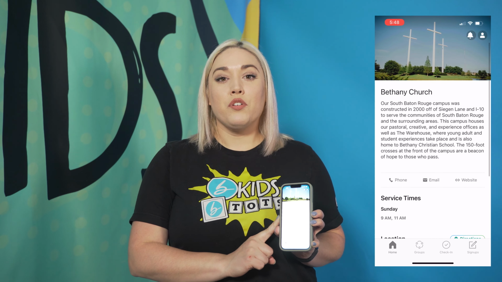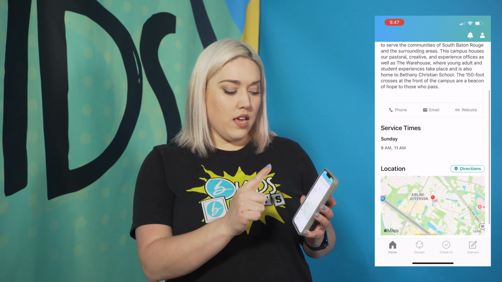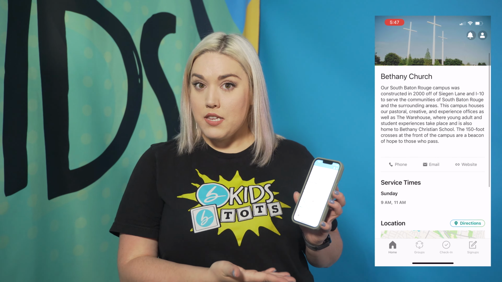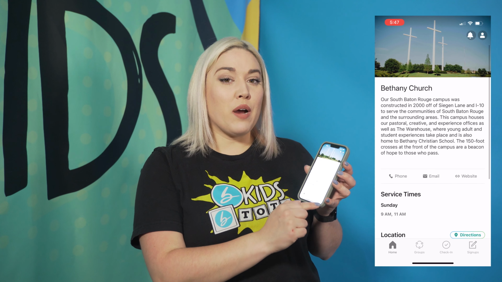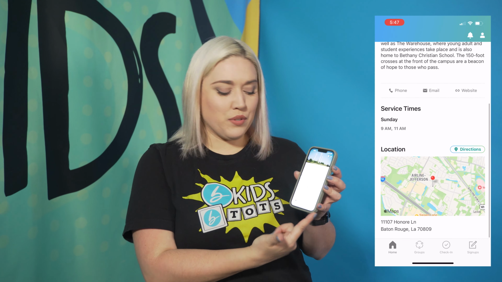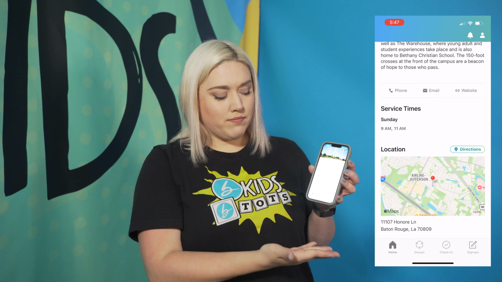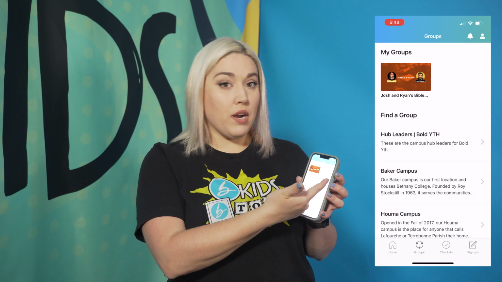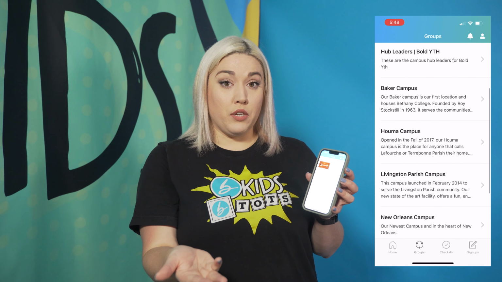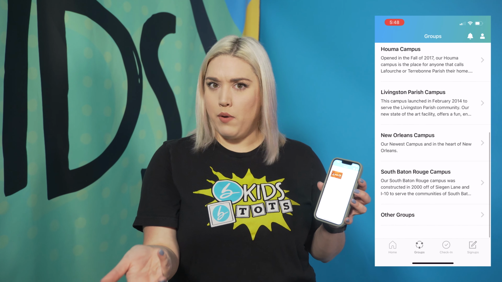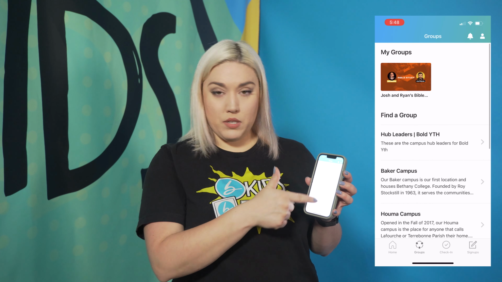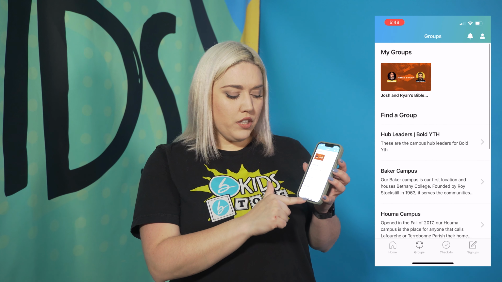Now, this will show you information about the campus, as well as the service times and the address. Now, there are a few default menu options at the bottom, and I'm going to walk you through what those are. So we have our homepage, obviously. We have groups, so if you're in a B group, it should show up right here. Or if you're looking for a B group or want to look for one but don't know how to do that, you can find either by demographic or even by campus location, okay? So it's a really useful resource.